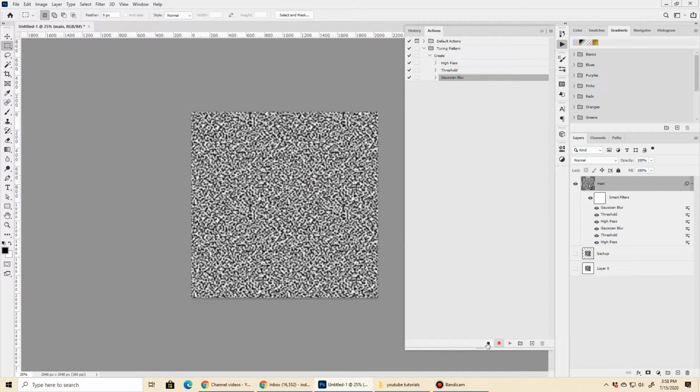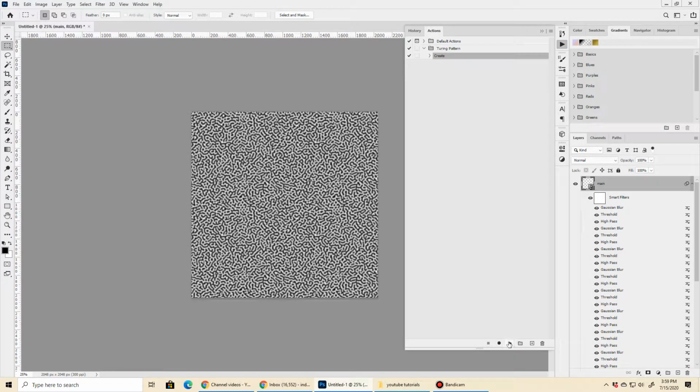Now we can safely stop the recording, and all the important steps have been recorded over here. Let's collapse the action, select the action, and hit play to apply those steps multiple times. You need to apply these steps about 20 to 25 times, and you'll understand the effect has been successfully applied when, after applying the effects, you will see no significant change in this pattern.